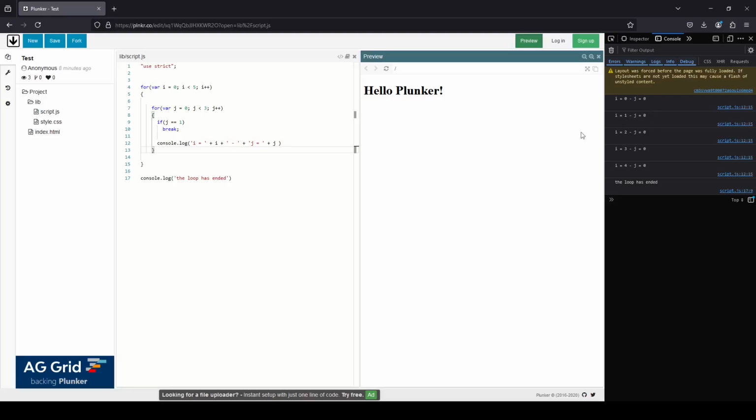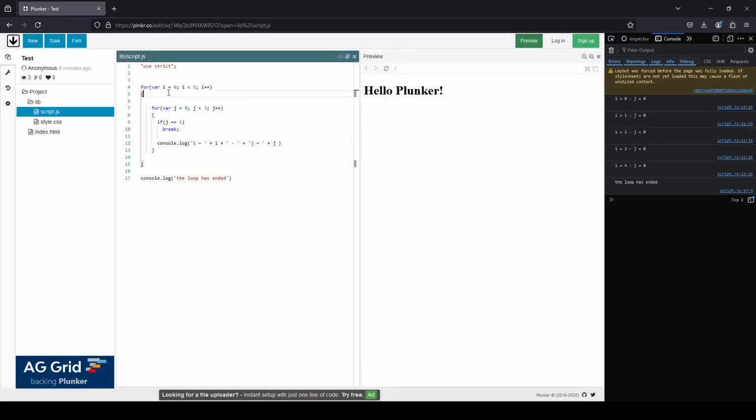Okay, so when i is equal to 0, we try to execute the loop inside, and it starts at j is equal to 0, tests if j is equal to 1, and we console log that, which gets us this output here, i is equal to 0 and j is equal to 0. But whenever j becomes 1 after we increment it and we test, and then we break out of the loop, that breaks out of this loop. But if we were breaking out of both loops, then we should actually just get the loop has ended.